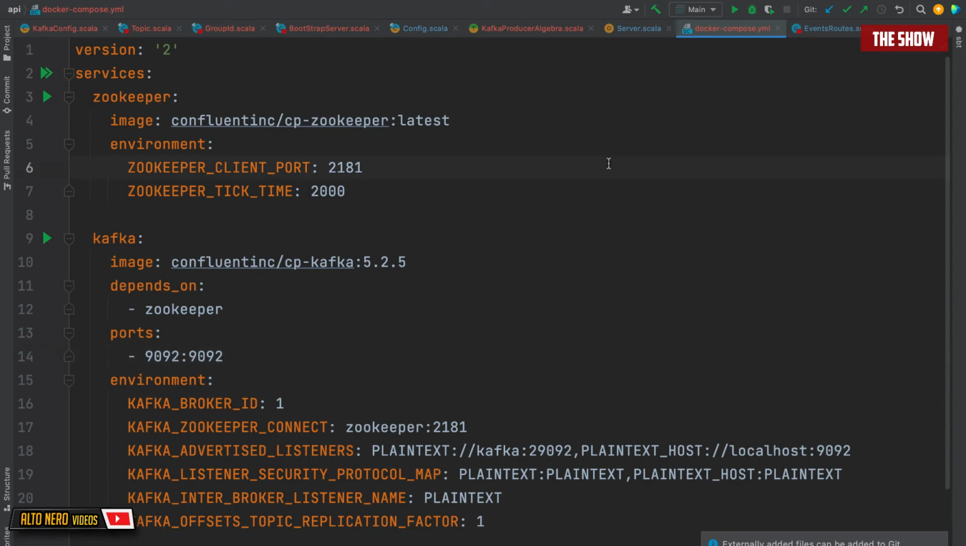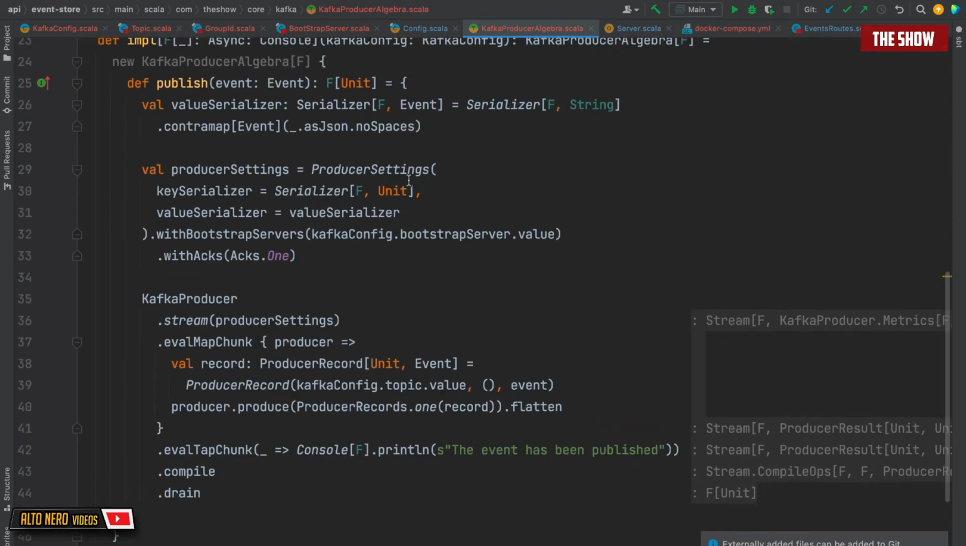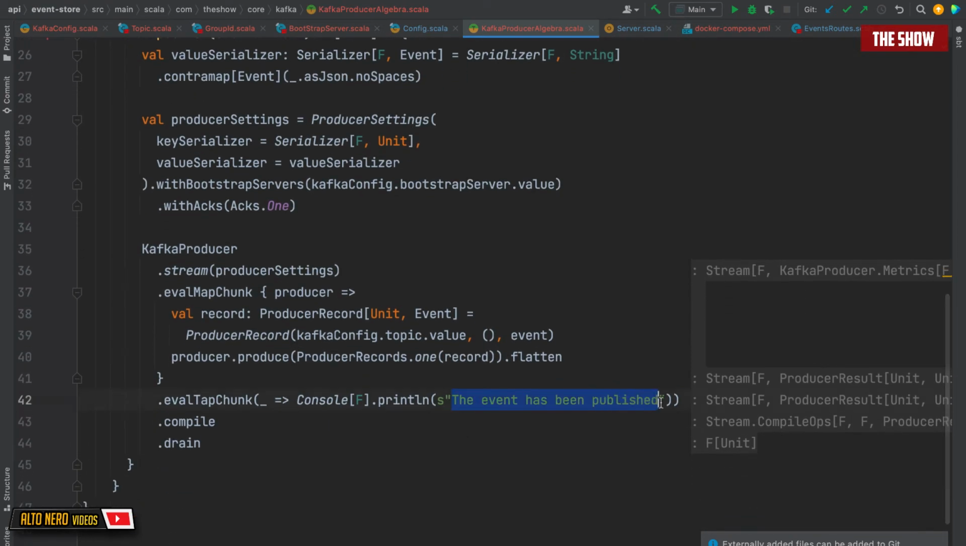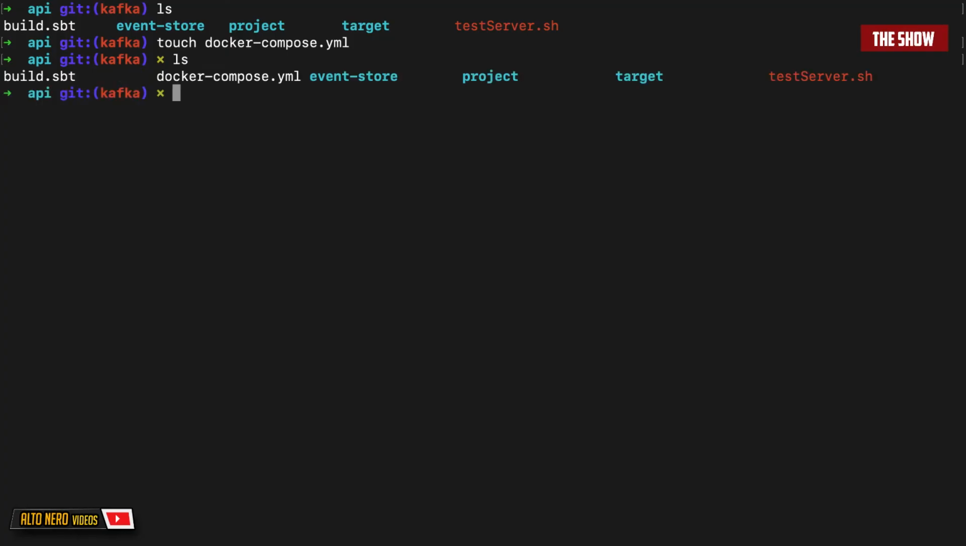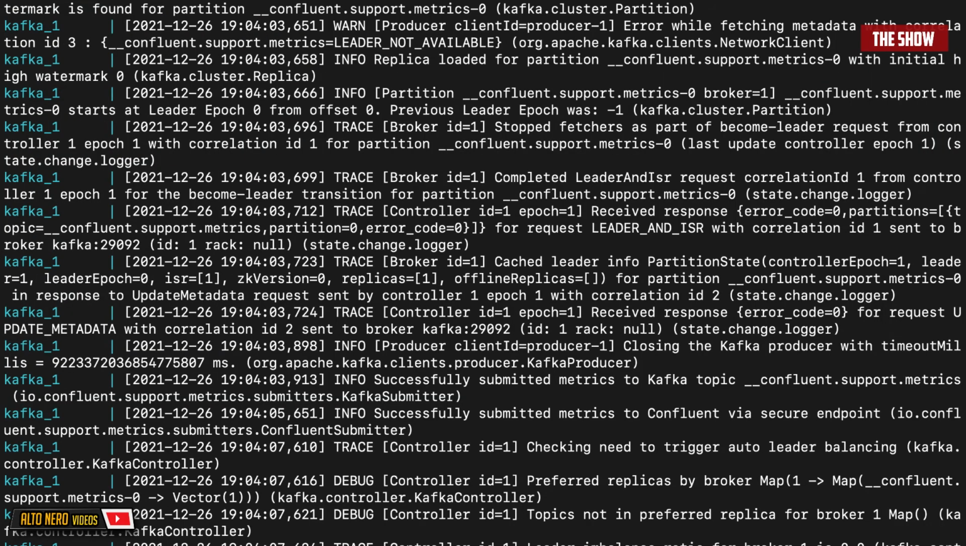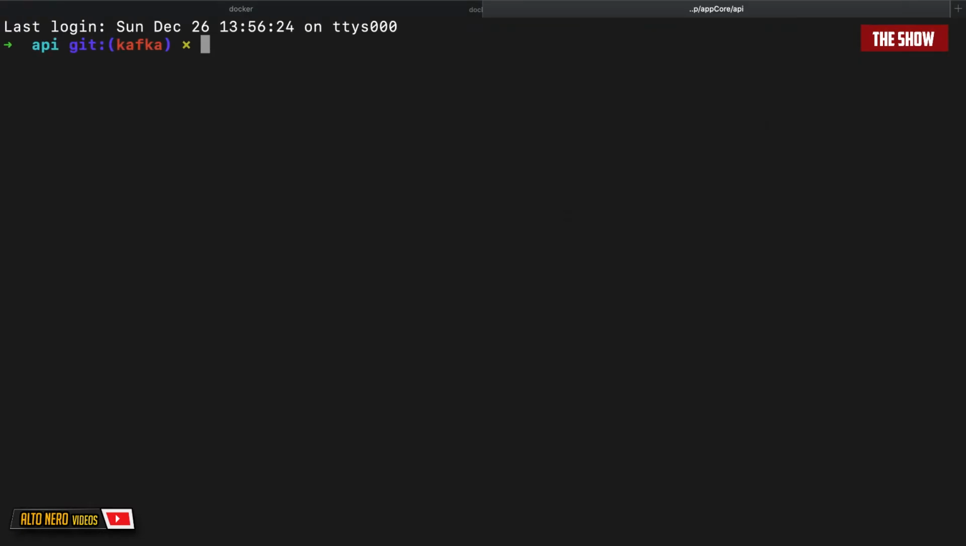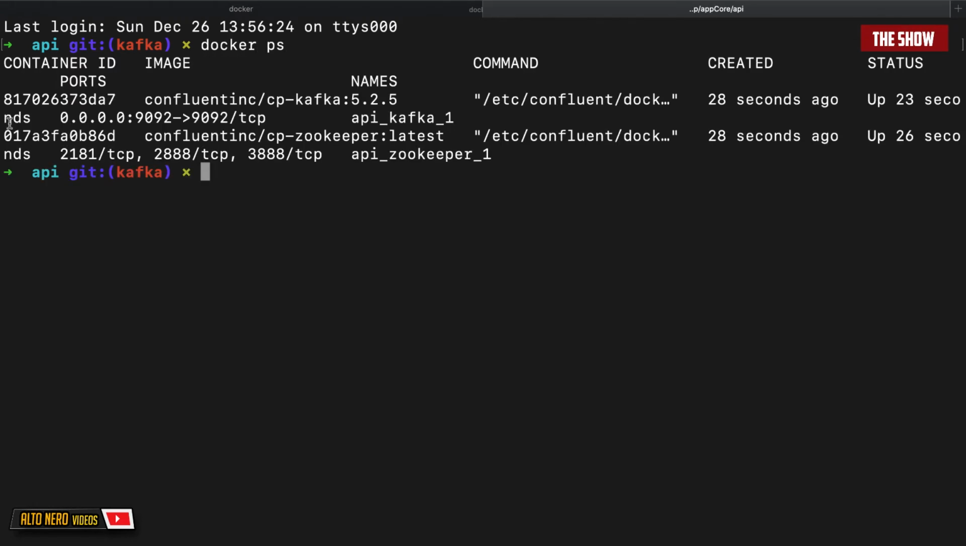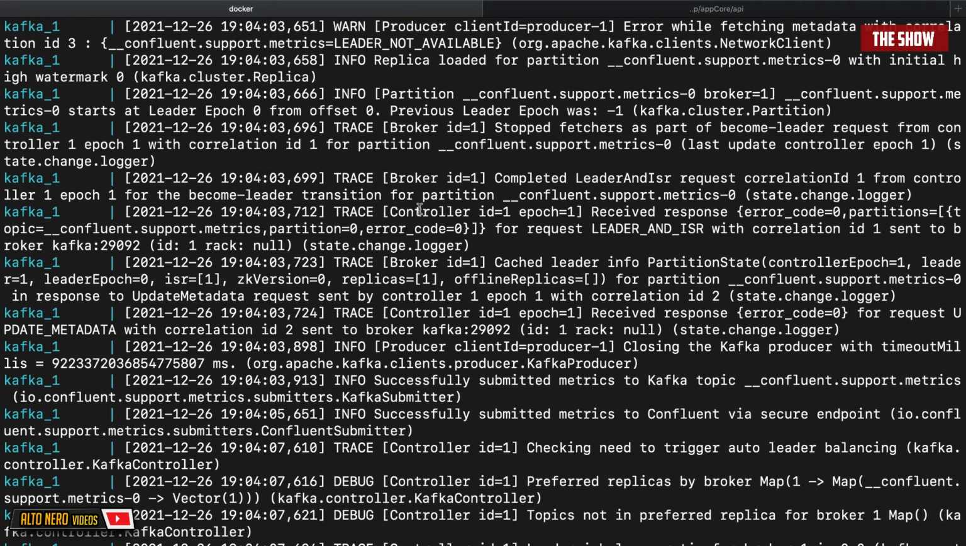So now that we have added the Docker Compose file and the necessary configurations, we can run Docker Compose, start our application, and see if we actually get this message printed in the console. So I'm going to go to the terminal. From the root of the application, I'm going to say docker-compose up. Okay, let's check that everything is running. I can do a docker ps, and as you can see, I've got Kafka and Zookeeper both running. So I know that everything is running correctly.